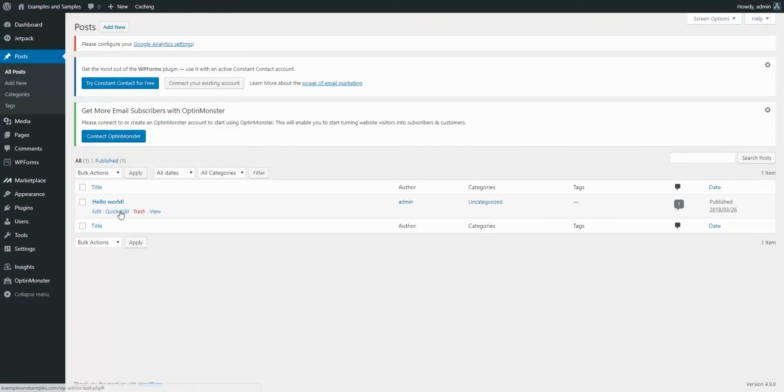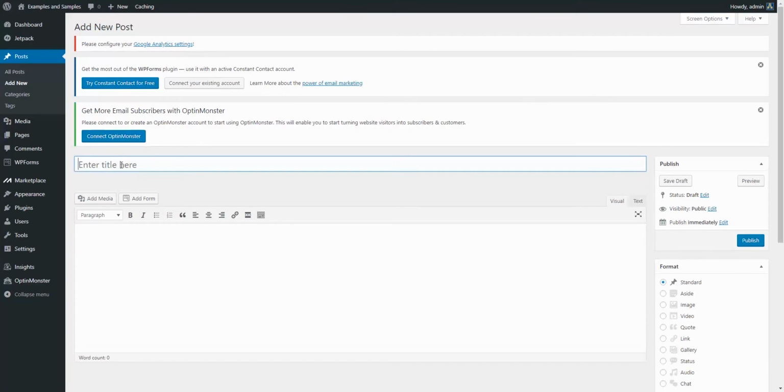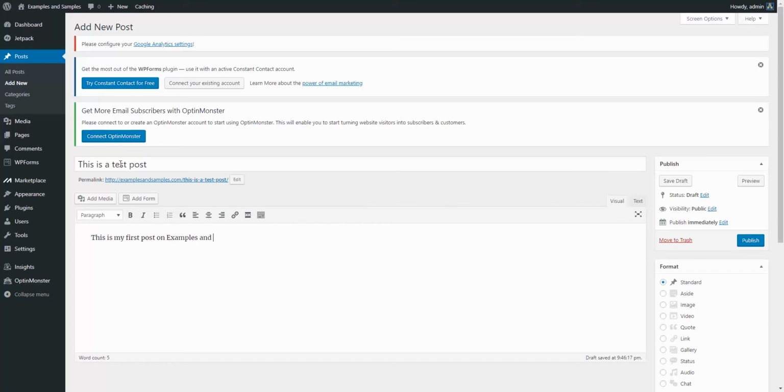So this is the default Hello World post. Go ahead and trash that, and add a new one. Your posts, you can add categories and such, which makes it easier to group your posts together.